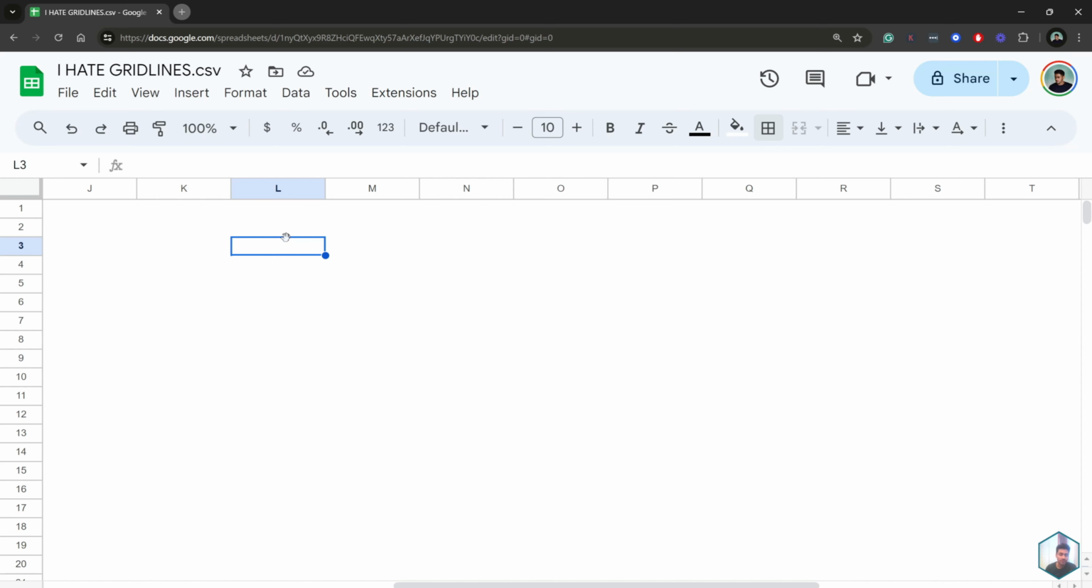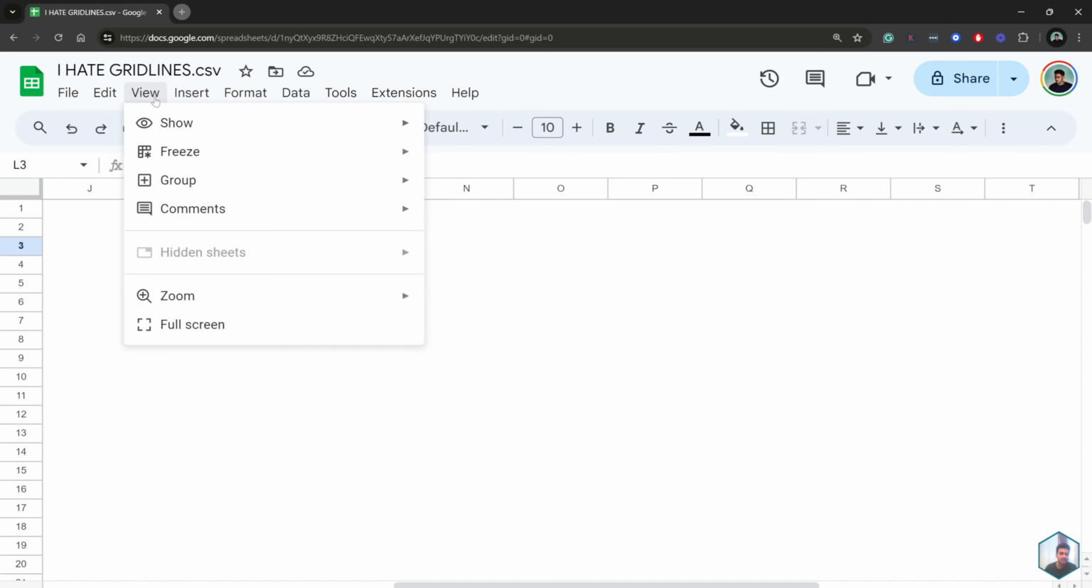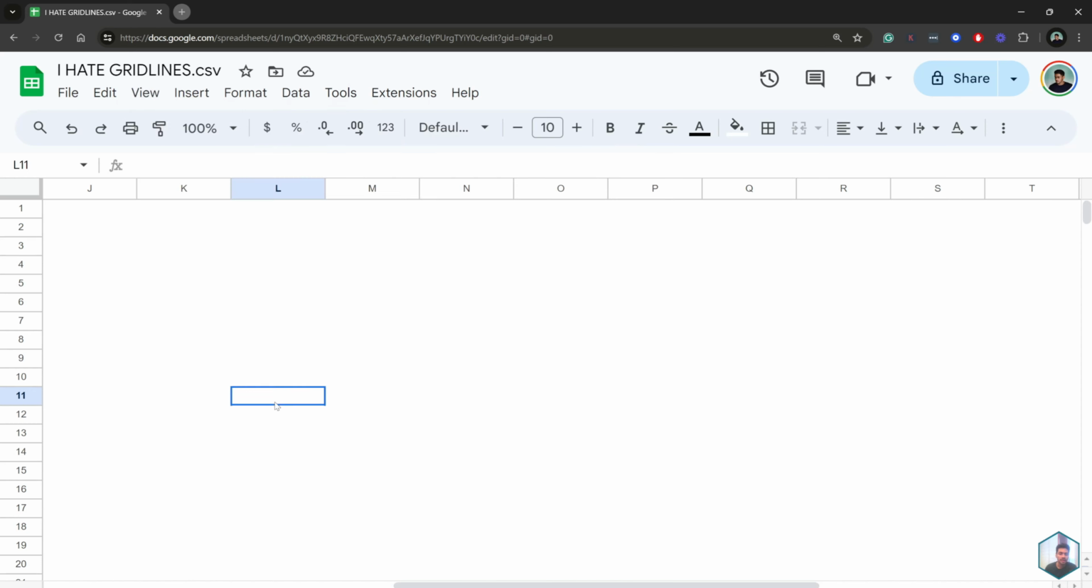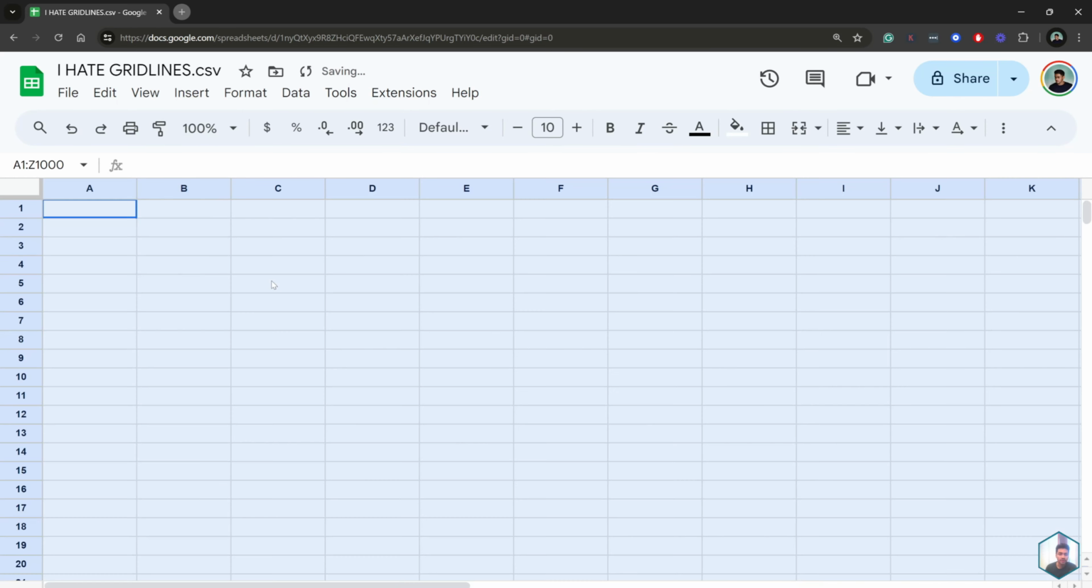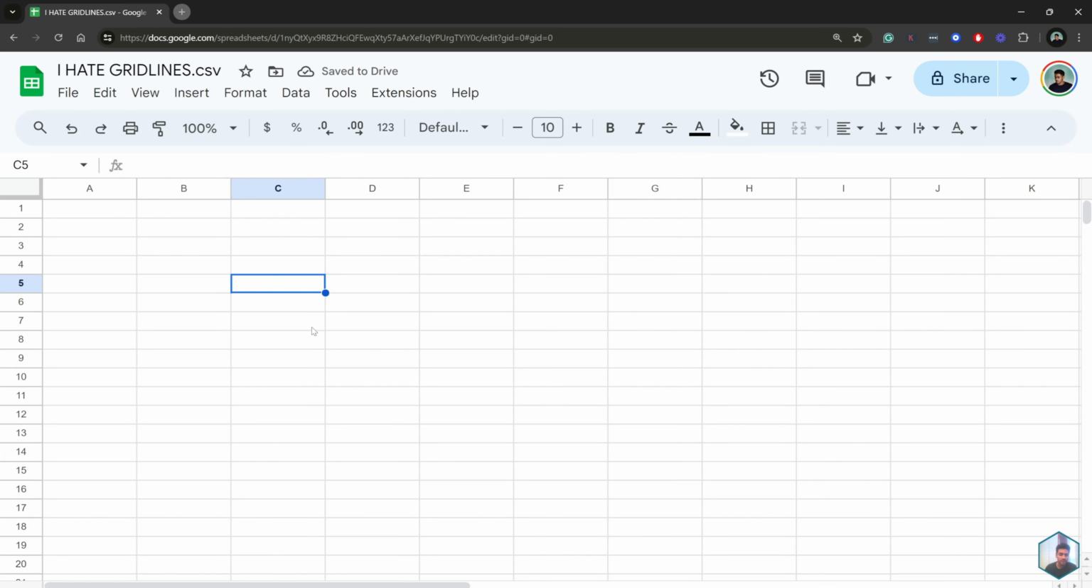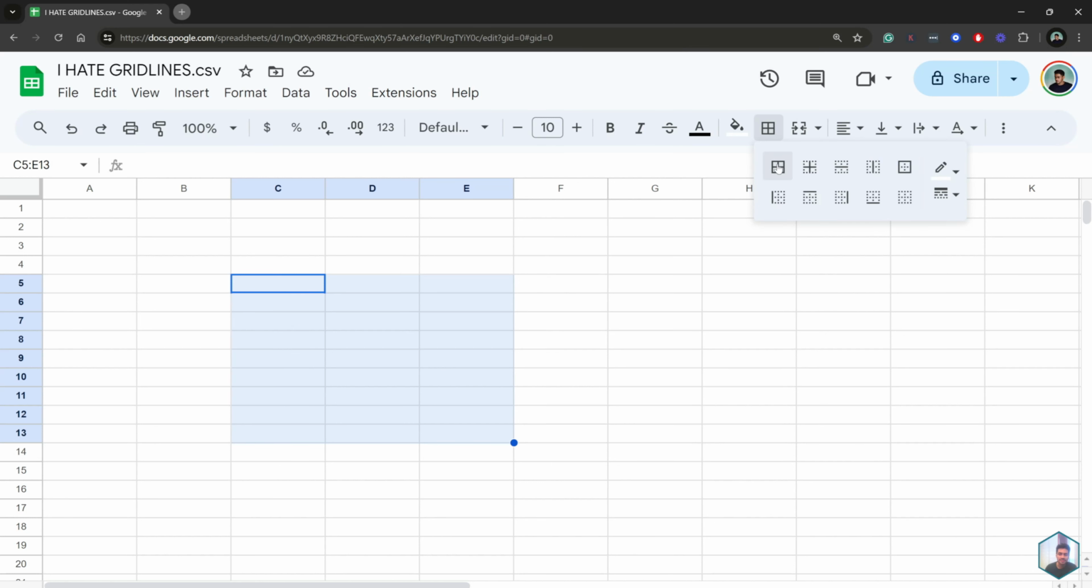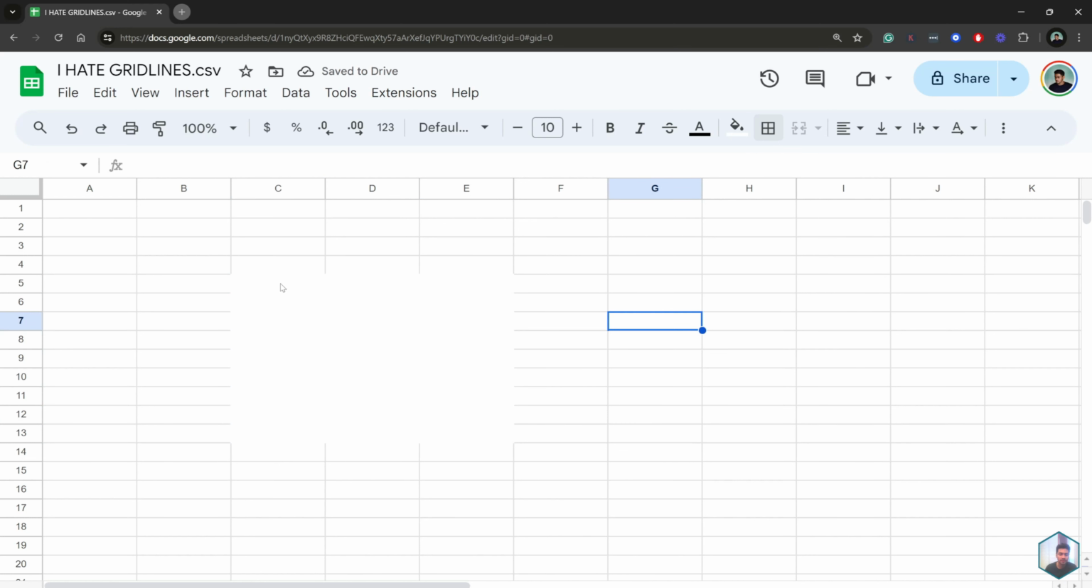If you want to remove grid lines from the entire spreadsheet, definitely use this option here. But there is a scenario where you might want to remove grid lines from just a specific portion of the spreadsheet. Let's say I want to remove it from this block here. In that case, I can just select this all borders white, and it's going to get rid of the grid lines in this specific section.